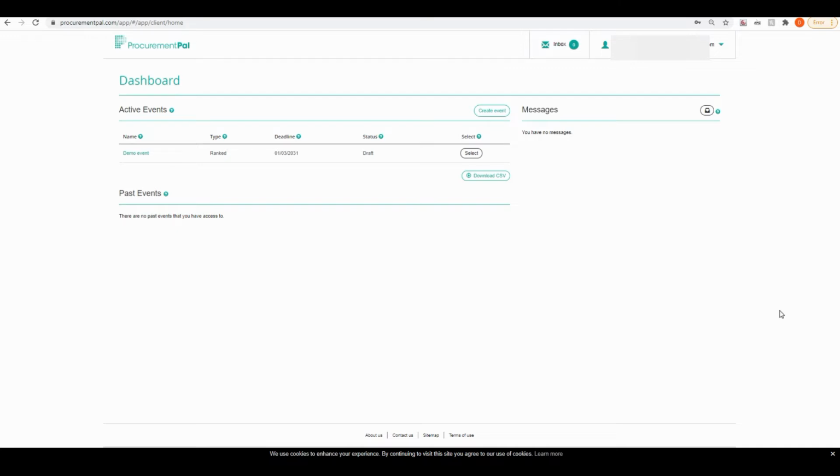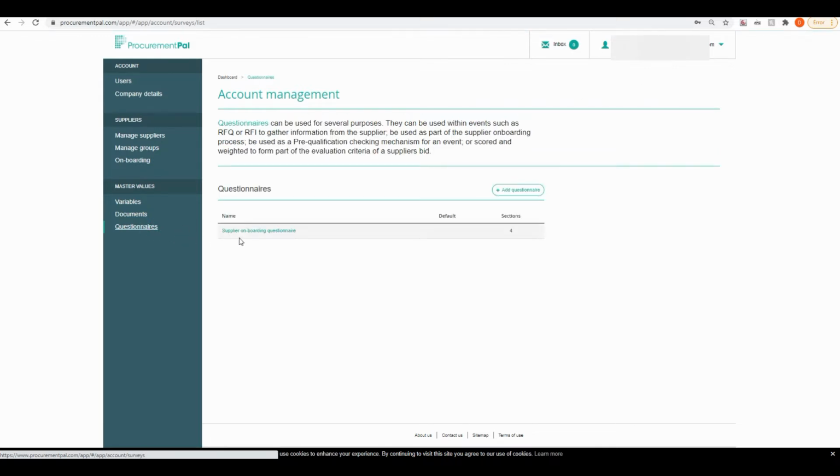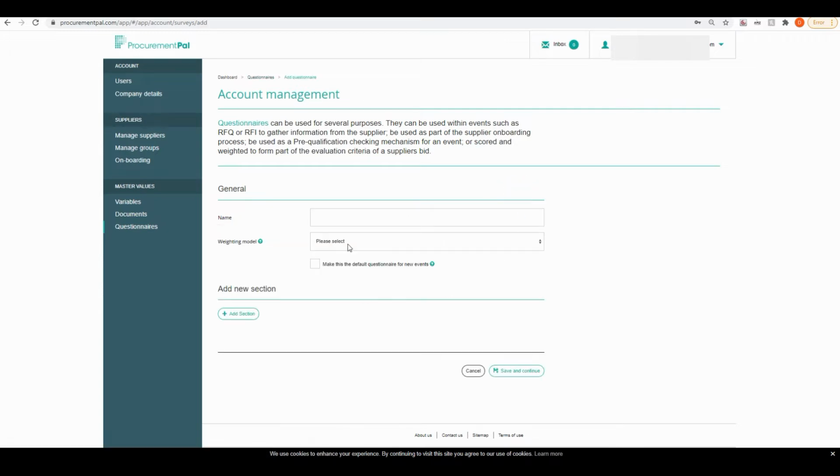So firstly, I'm going to show how to actually create a questionnaire. So again, you go to Account Management and Questionnaires. You can see there's already a supplier onboarding questionnaire that's been created with 4 sections, and I'll show you that shortly. But just quickly, I'll show you how to actually create a questionnaire. So add questionnaire. I'm just going to call this test.